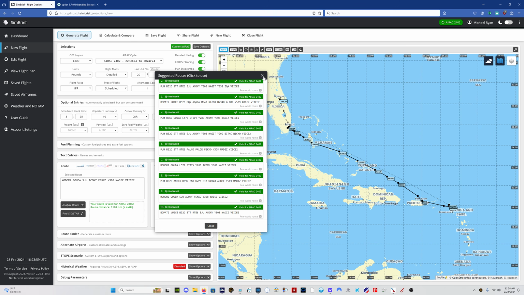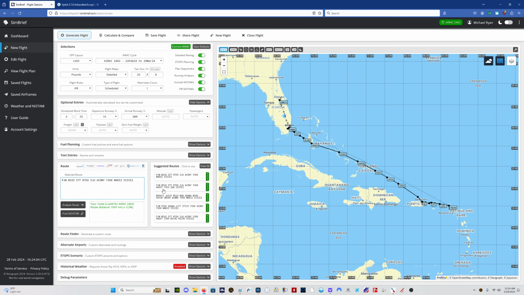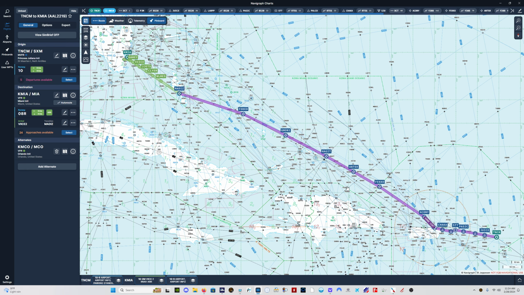But what I'm going to do is just use this initial flight plan because you guys might not know what typically is used out of Princess Juliana or whatever airport you're departing. So I'm going to go with just what they give me. Okay, so they've given us the arrival into Miami. They've given us no departure. So let's go into the Navigraph Charts app and have a look.